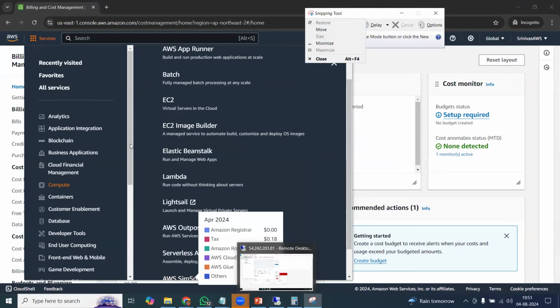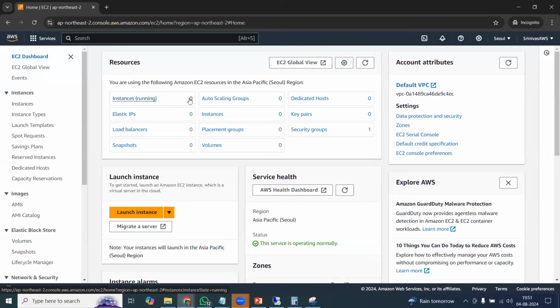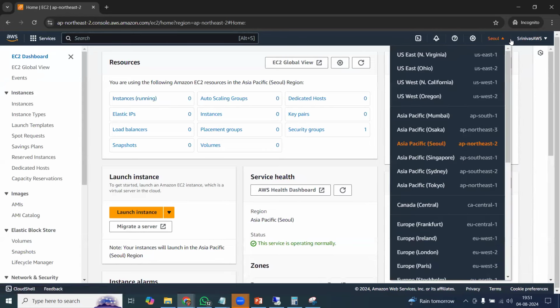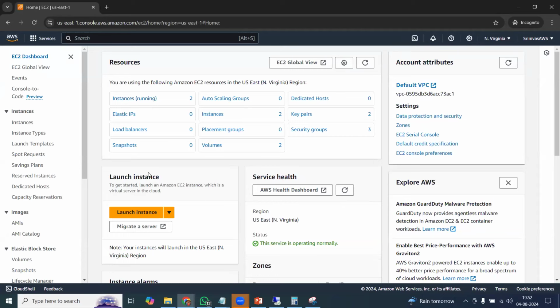I am selecting EC2. Now I am not able to see any instances. Why am I not able to see any instances? Because my region is connected to Ohio, but my services were earlier deployed under US East, North Virginia. I am switching over to North Virginia. So every service is region specific. Some services are global services. Two types of services: regional service or global service.